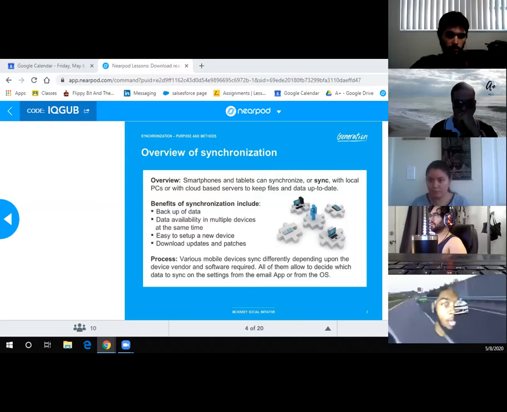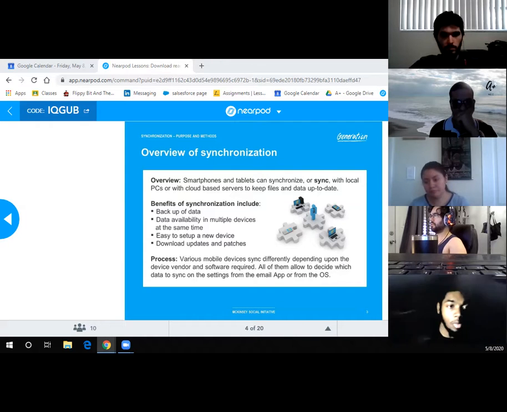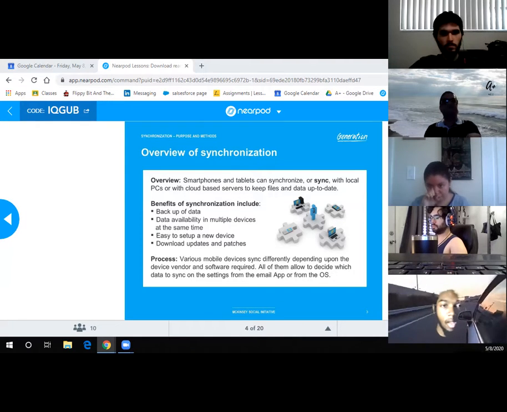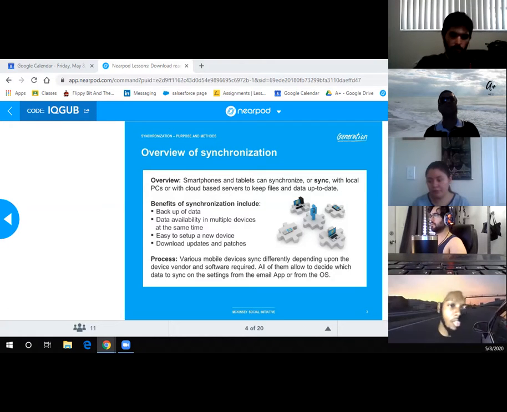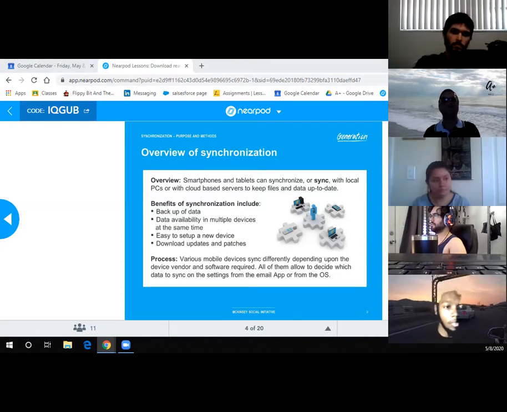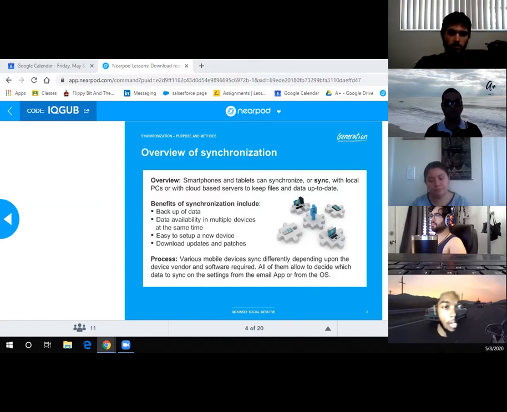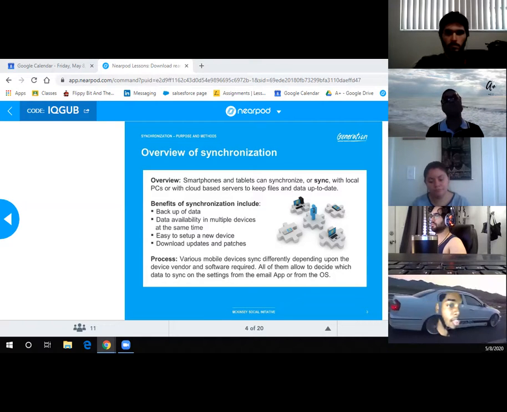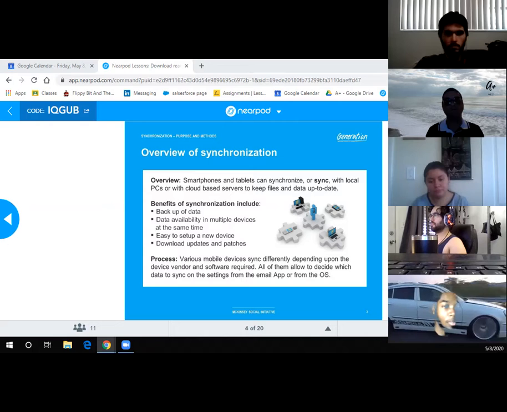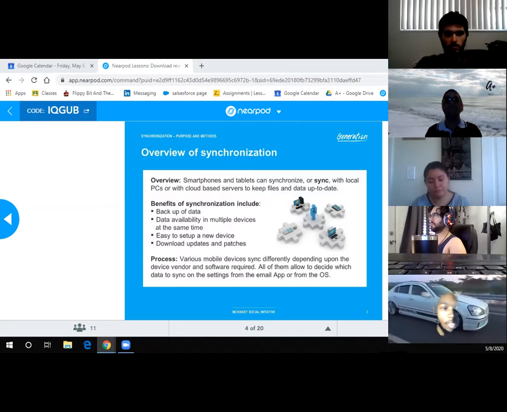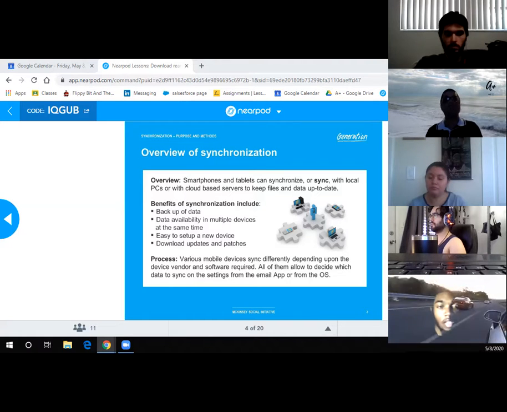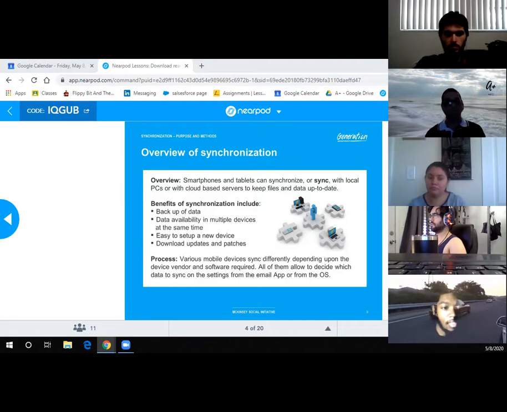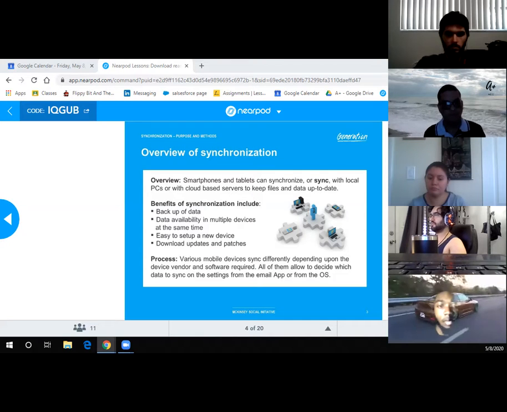Overview. Smartphones and tablets can synchronize with local PCs or with cloud-based servers to keep files and data up to date. The benefits of synchronization include backup data and data availability on multiple devices at the same time. It's easy to set up a new device. You can download updates and patches. The process: various mobile devices sync differently depending upon the device vendor and software required. All of them allow you to decide which data to sync in the settings from the email app or from the OS.